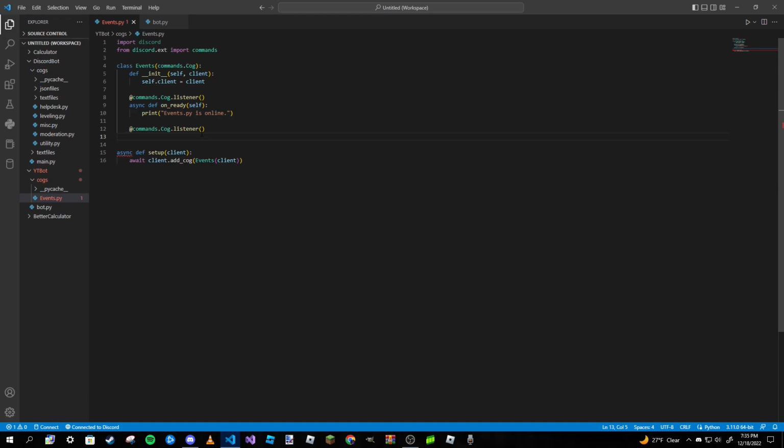But anyways, we're going to go ahead and make our function here. So async def, because this is obviously an asynchronous function. And we want to do one about message, so just like the API had it named, it's going to be on_message, and we're going to pass in message that way, just like that.